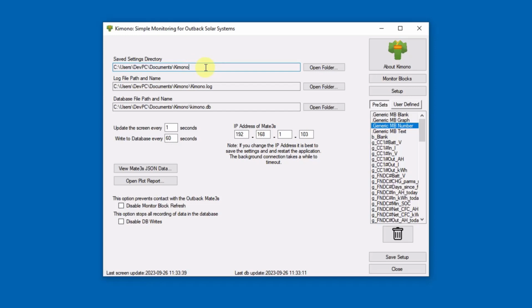I'll probably add a change functionality, but this is just going into my documents under the Kimono subdirectory. It has a log file, so if things go wrong, it's going to put out the information to the log file. And this is where the database file is as well, also in the Kimono subdirectory there. And you can just click on this button and open up the folder there. And that's just a Windows Explorer. That's all it does is open that up.